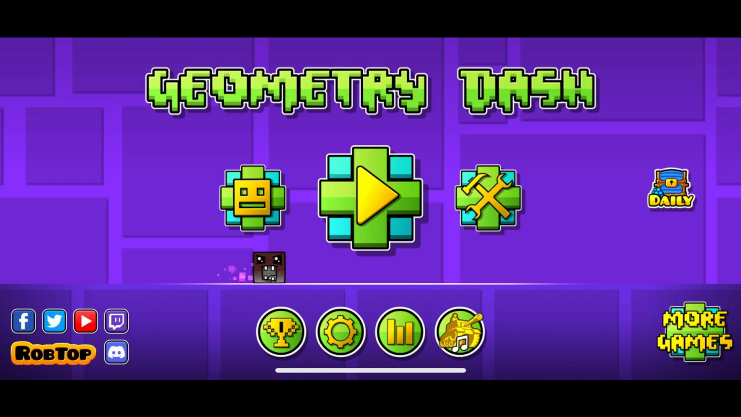How to copy a level in Geometry Dash. In this video, I'll show you a quick tutorial or quick guide for you to be able to copy levels on Geometry Dash. First is open up the Geometry Dash application.